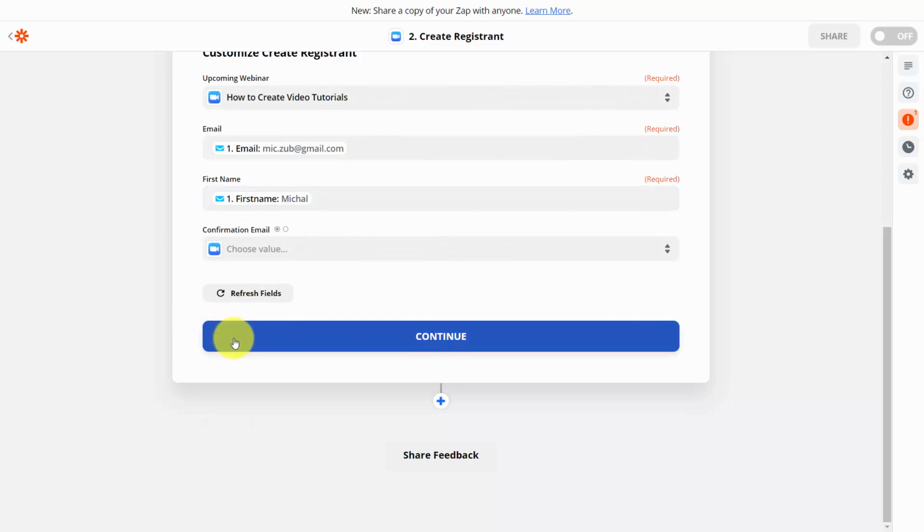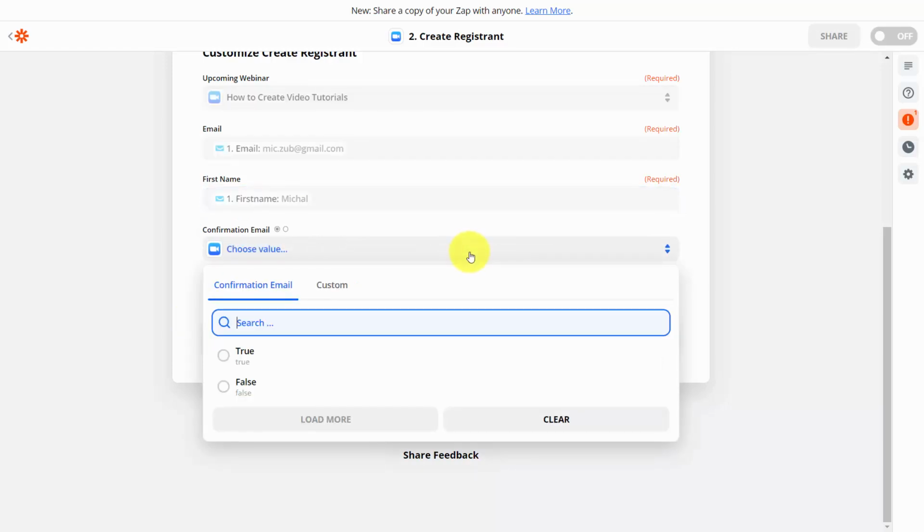We're pretty much going to do the same thing. And what we're saying here is whether we want or don't want a confirmation email to be sent. In this case, we're going to state that we don't want a confirmation email to be sent. We're then going to click Continue.